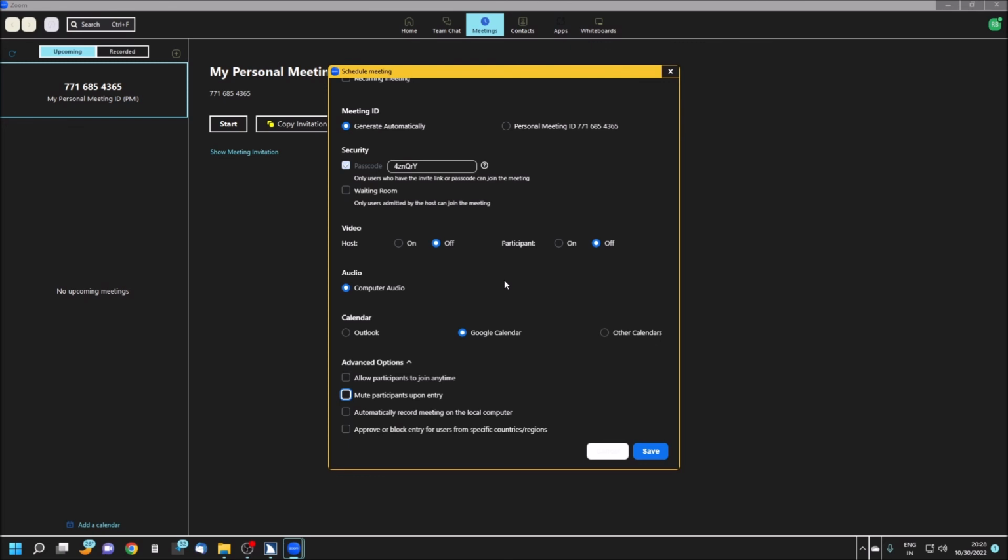If you check this box, then I'm pressing tab again. Automatically record meeting on the local computer, checkbox not checked. Okay, so this is to automatically record the meeting on your local computer. If you want to record, you can check this box and Zoom will automatically start recording. Approve or block entry for users from specific countries/regions, checkbox not checked. So this is some advanced security. If you want to use it, you can. Cancel button. Save button.